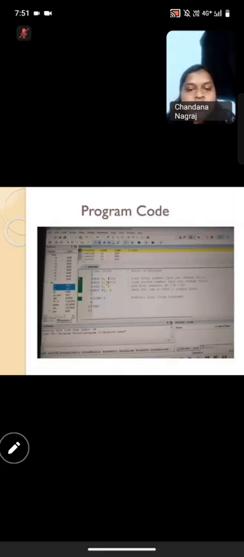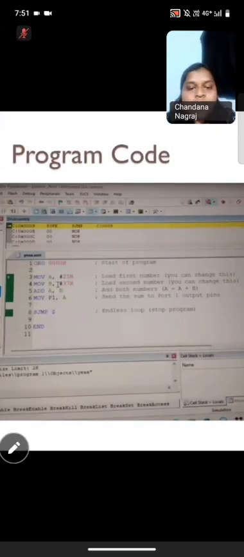So the code. The first line, ORG 0, means the program starts from memory address 000H. Then we use MOV A, 70H to load the first number into the accumulator. Next, ADD A, 71H adds the second number from memory location 71H to the accumulator. After addition, we store the result back to memory with MOV 72H, A. The instruction JC, jump if carry set, checks if a carry is generated. If there is no carry, we clear the accumulator using CLR A, which makes it 00.